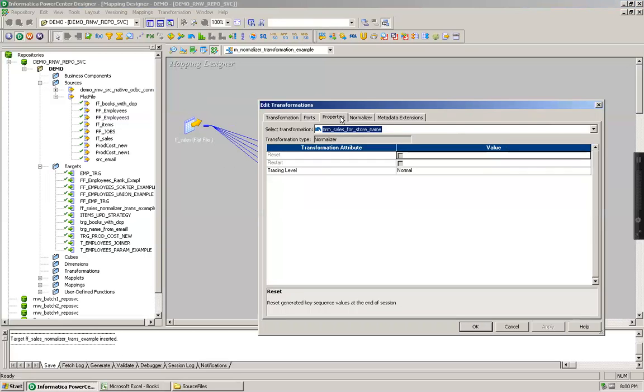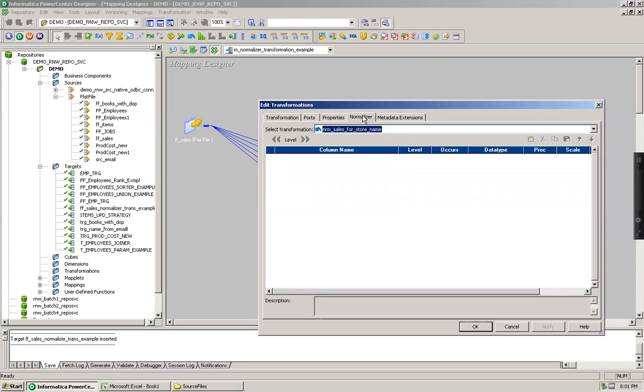Properties, it has 3 properties apart from tracing level, which we have seen in all the transformations. It has 2 properties called reset and restart. We will understand what these properties are in a while. Normalizer is the place where you have to actually create the column names and the occurrences of each column based on which you want to make the transpose functionality.